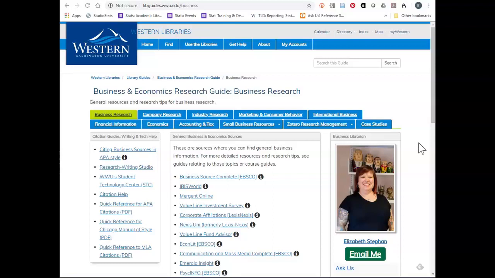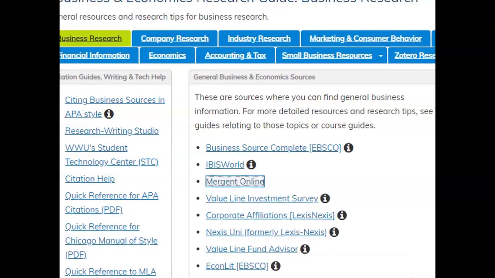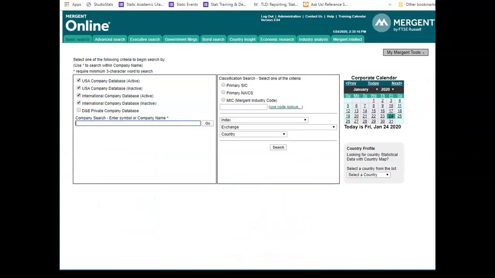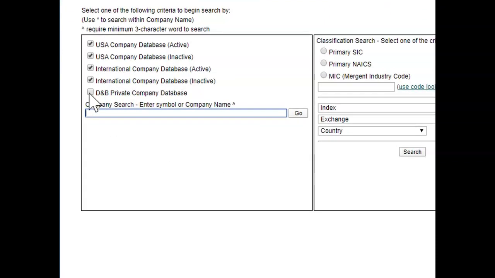This is a short video on how to use Mergent Online to do some financial comparison. So go to Mergent Online, go to the Business Research Guide, select Mergent Online. Mergent is a financial database. It does focus on publicly traded companies, both US and international. You can search for private companies by selecting the private company database.